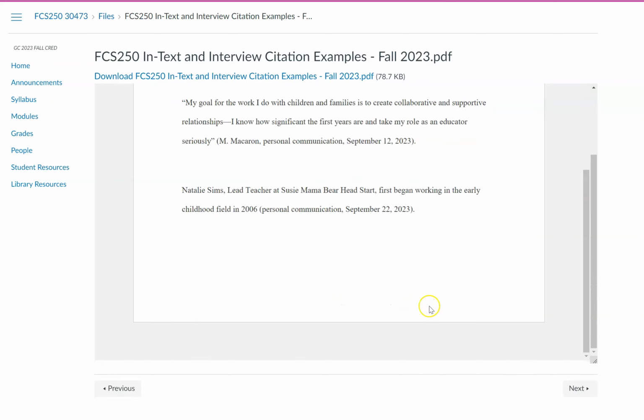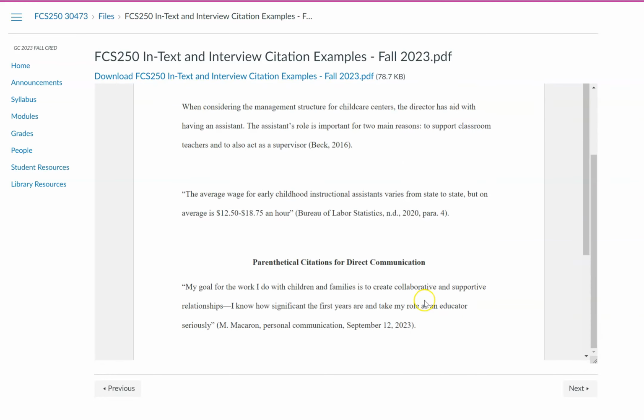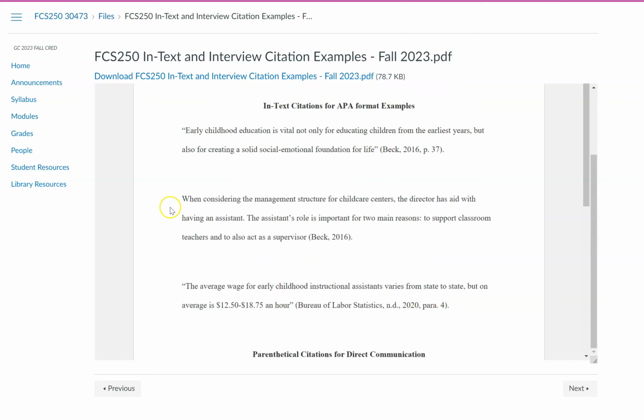Okay, so those are just some examples for you. Again, this will be helpful for both your paper that's coming up due tomorrow and then your first informational interview. So that is it for this, and then I will go ahead and do one specifically on the paper that you have due tomorrow. That is your first discussion paper.